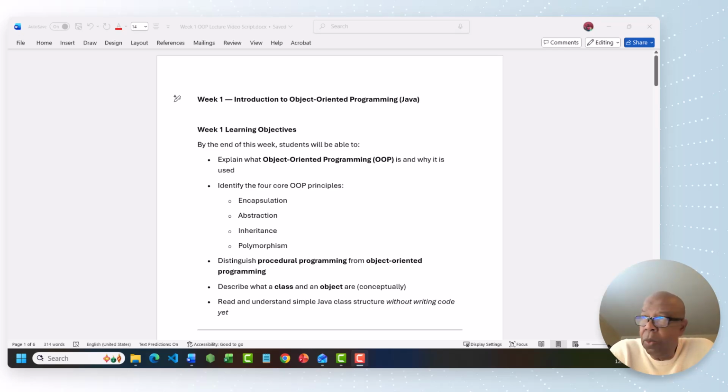Welcome to week one, Introduction to Object-Oriented Programming using Java. In this week one, we're not going to be doing any coding. We'll basically be looking at the concepts of object-oriented programming.